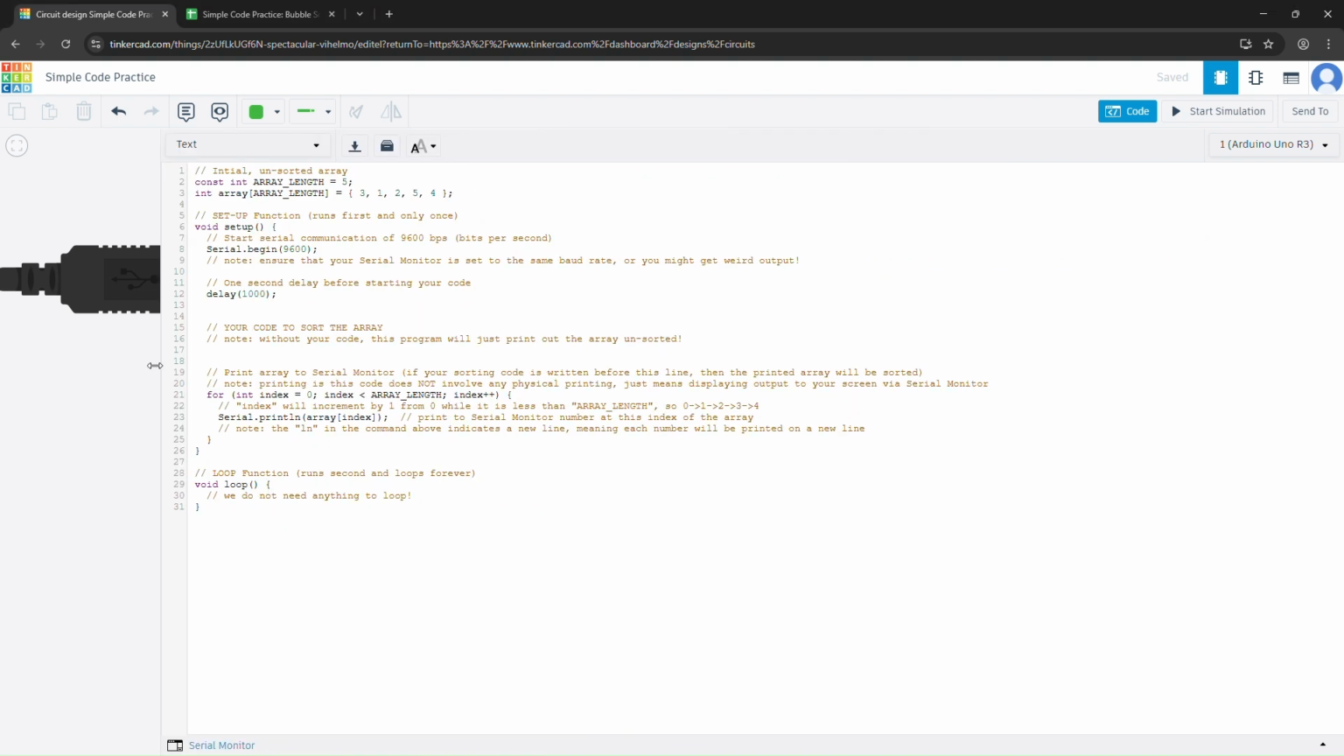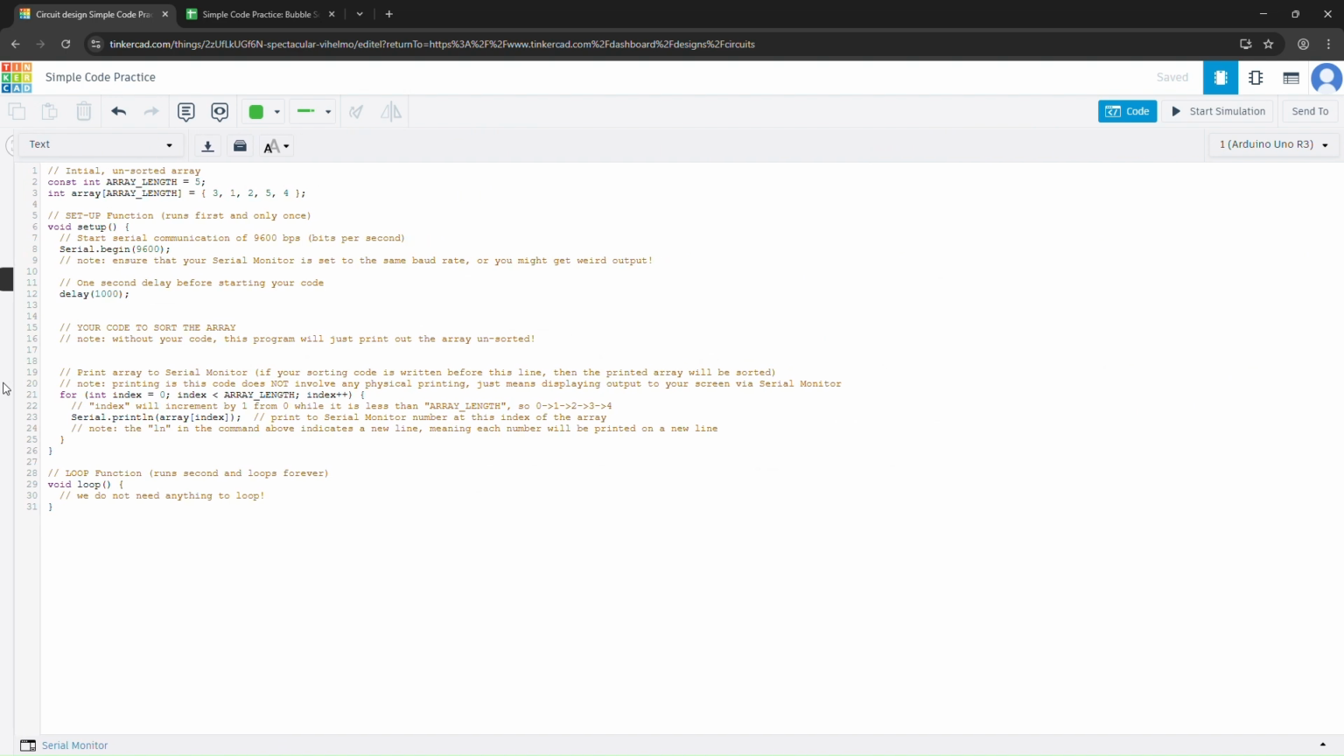I'm just gonna expand this. I'm gonna look at this code. This code is pretty simple, but it's missing a key piece, right?